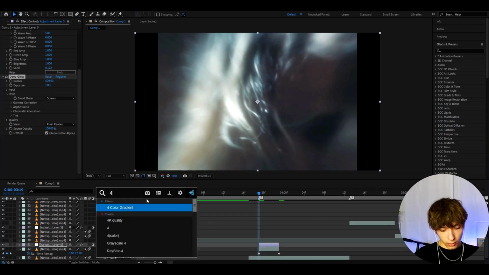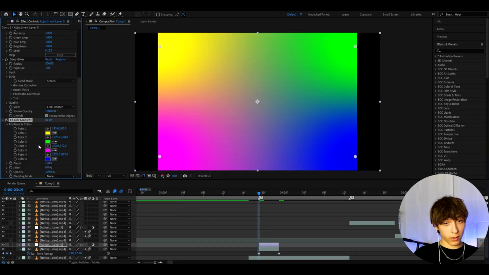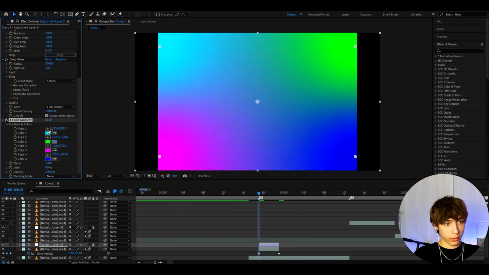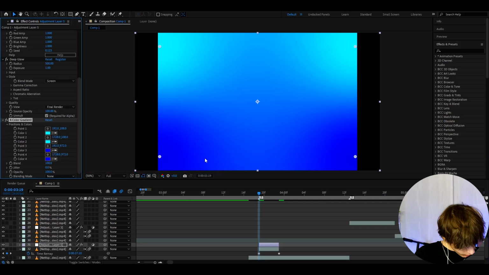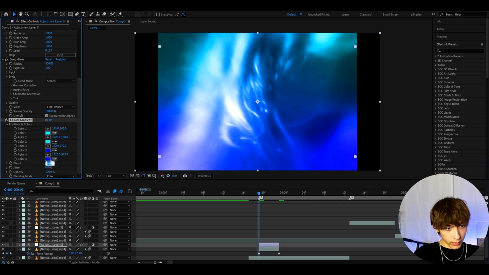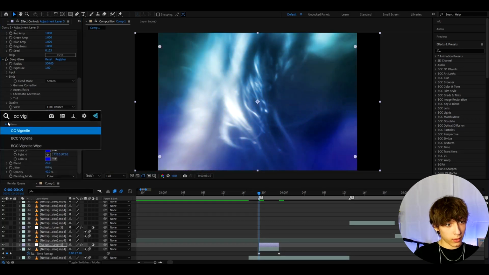Now let's add 4 Color Gradient, because I want to have some colors. This is very optional, but you can choose the color blue, for example. Let's choose this blue, and we can take the pen tool and take it from here, and here, so we can have different blues. Go to blending mode and choose Color, go to blend and make it 20, and go to opacity and make it about 40. So it's not fully blue, I just want it to be a bit blue. Like before, after.